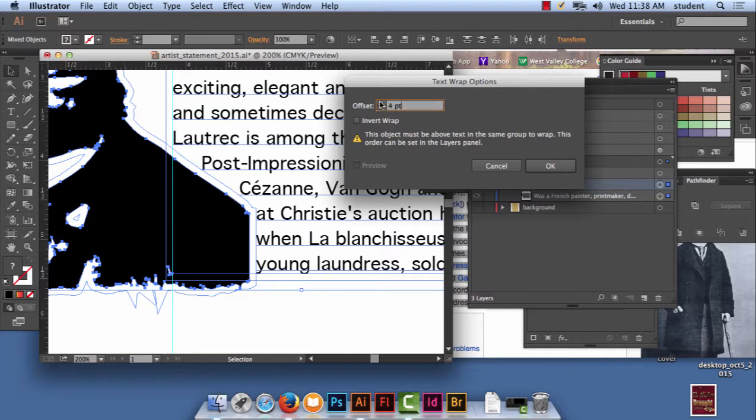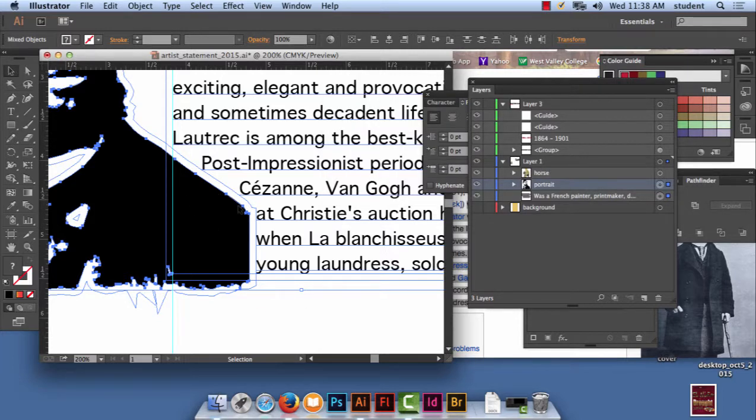I don't know why it's not moving, but that's what it's supposed to do. This object must be above the text in the same group to wrap. This order can be set in the layers panel. Isn't it? This object, I don't know. Maybe I'm doing something wrong, but there is a way to adjust that. Maybe you have to click on the object itself.